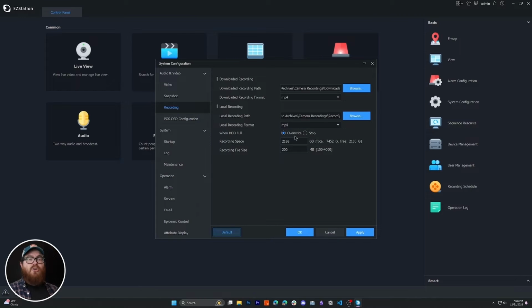And then we have local recording, which we can set up and have our computer kind of be its own little NVR. If we have a few cameras, but we don't have an NVR, we can use EZStation with this local recordings option to automatically trigger recordings on our computer based on things like motion detection and other intelligent events.